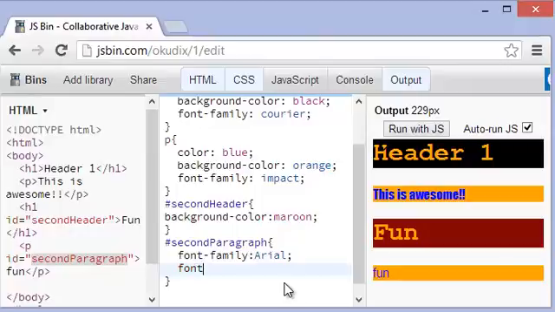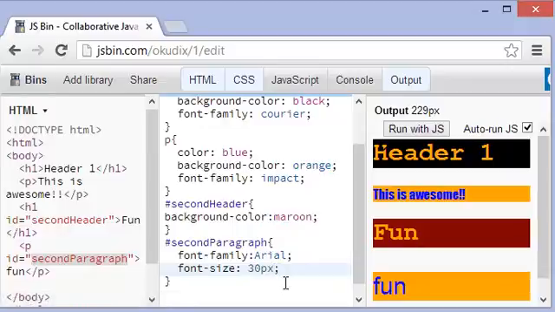Then font size, you can add anything you want here. 30 pixels. There we go. You can see that it's now 30 pixels, but you notice that the original one is unaffected. That's how you add in an ID.